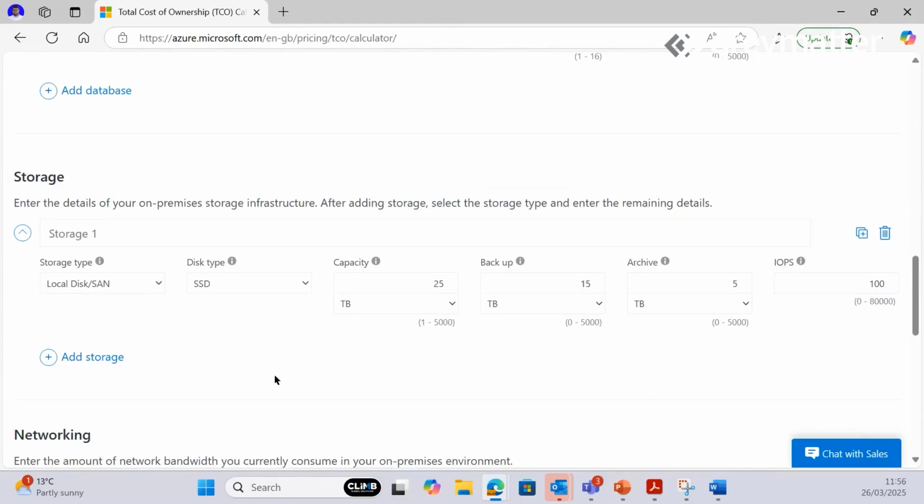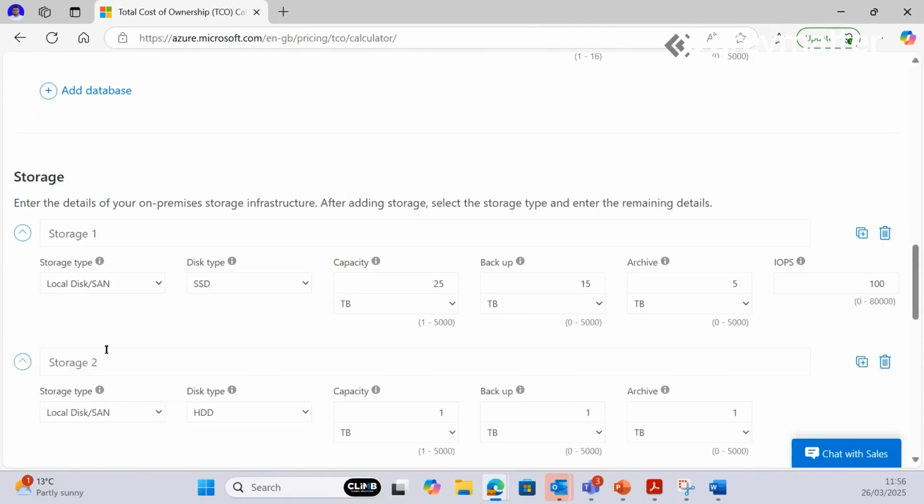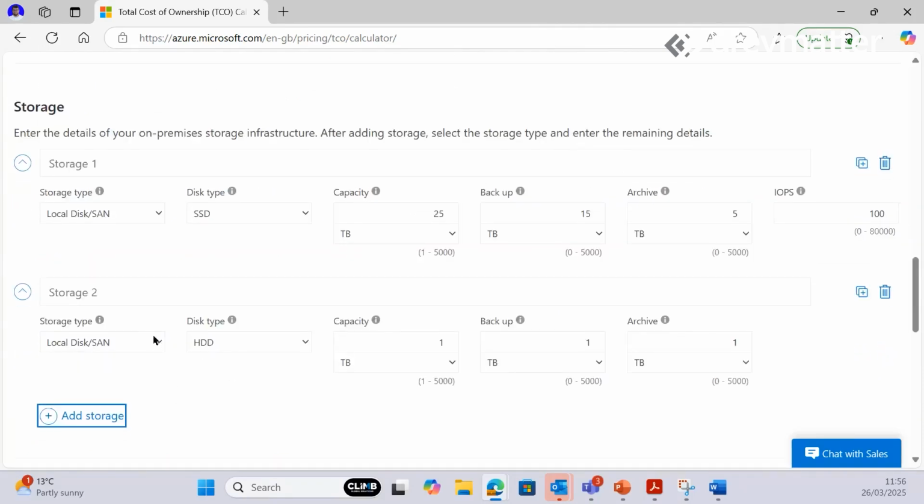Moving on, again, we've got storage. You're probably going to have more than one different type of storage capacity, but feel free to add the storage in. Again, we can then decide what we want to do. Maybe we've got a NAS drive or a file share that we want to also bring to cloud. And again, we can enter in all the various different details.